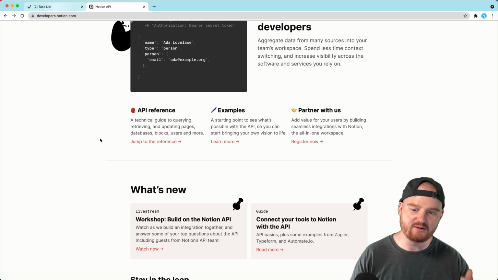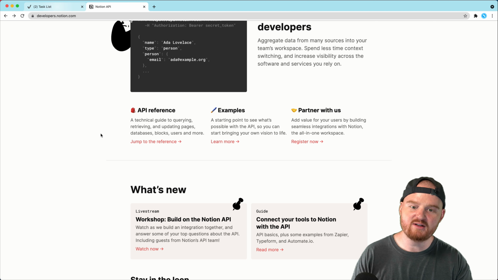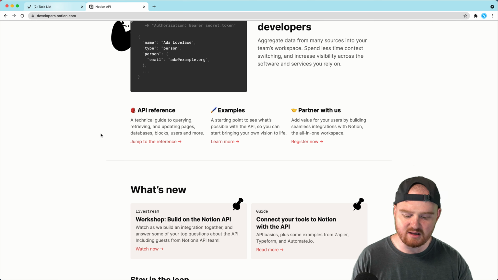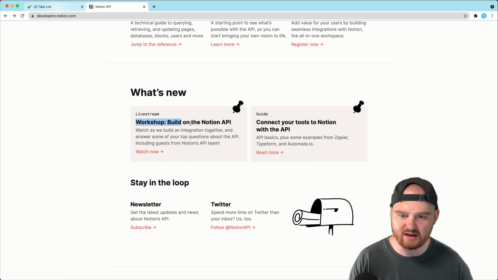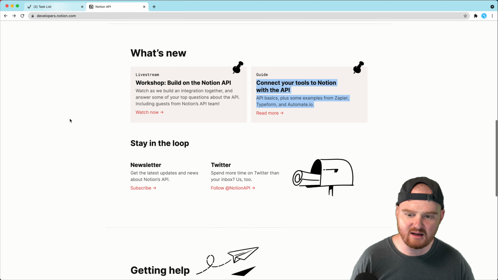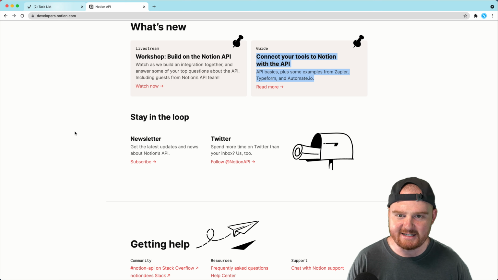Generally that's a pretty common thing with API documentation: you'll have the reference, which tells you all of the endpoints, the arguments, the params, the types, and all of that. And then you'll have examples, which are sort of end-to-end use cases maybe. So what's new? We've got a live stream workshop, that's cool. And then connecting Notion with Zapier, Typeform, Automate.io, that's sweet. Those are all no-code tools.